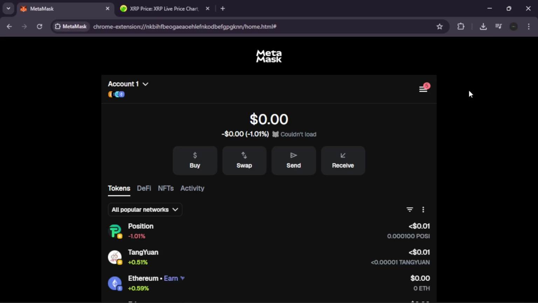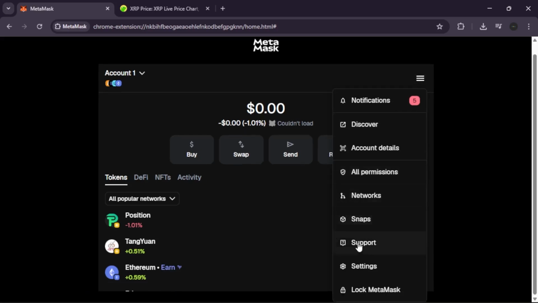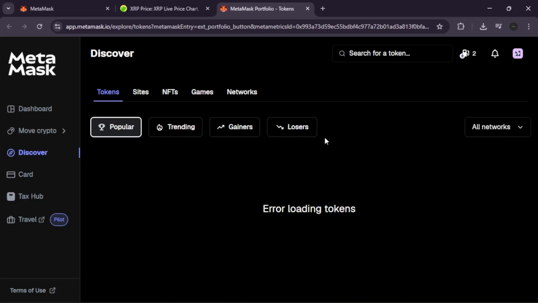Let's go. Step 1. Open the Discover tab. Open your MetaMask extension. At the bottom of the screen, look for the Discover icon. It looks like a small compass or magnifying glass. Click that to open the internal browser.